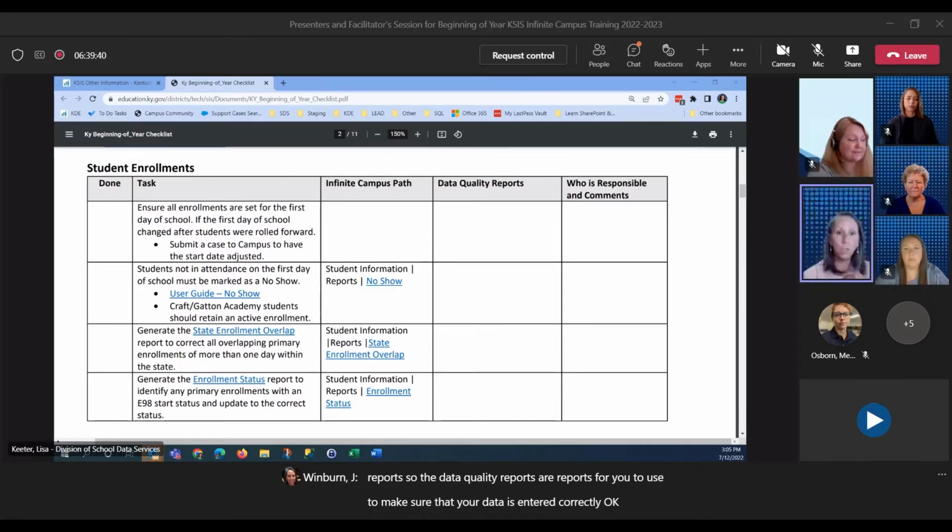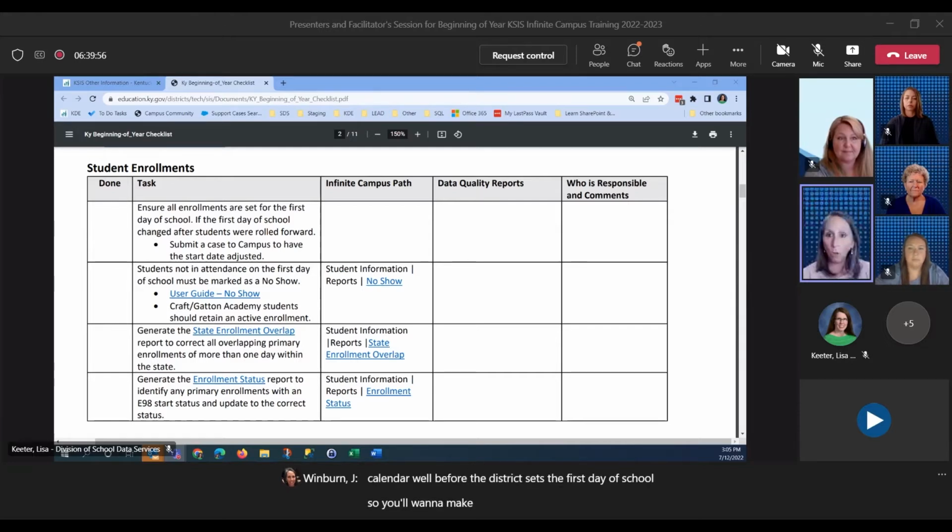The very beginning of the student enrollment task is to ensure your enrollments are set for the first day of school. Some districts roll forward that calendar well before the district sets the first day of school. So you'll want to make sure that all your students have the correct first day of school. And of course, we're all human, so as you're enrolling kids through the summer, you may accidentally click the wrong date. Just a little tidbit, make sure all your kids have that first day of school correctly. That way you can do your no-shows as well.